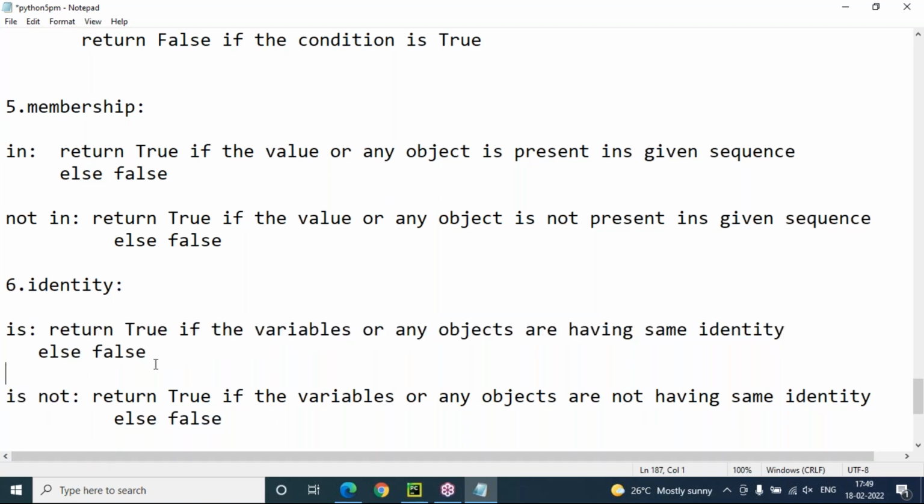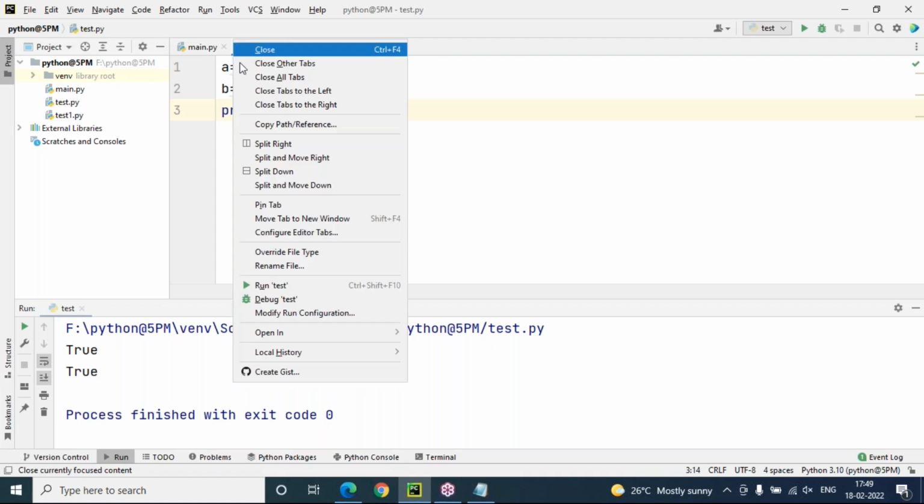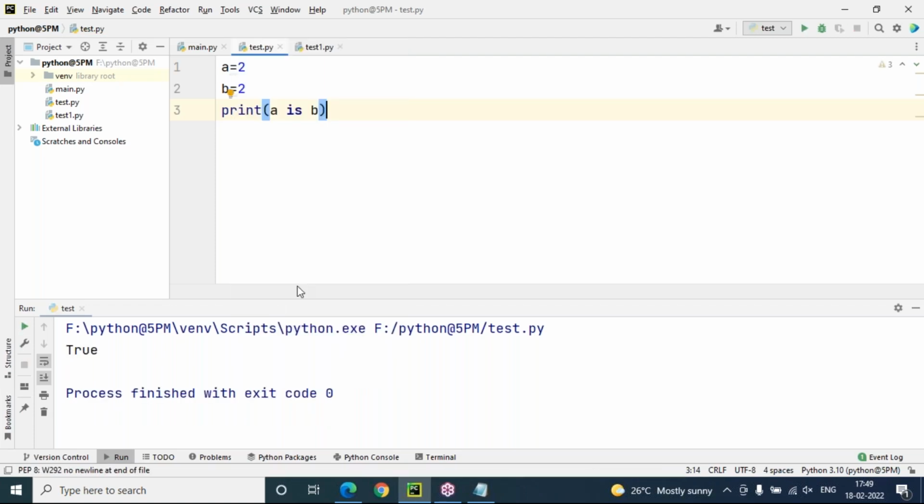Let me check quickly here. Okay, "is" and "is not" are identity operators. Let us consider this. Look here, a value 2 and b value 2, and I'm trying to find a is b. Is the identity the same or not? Yes, same. A is b, same identity. You can see both have the same value.